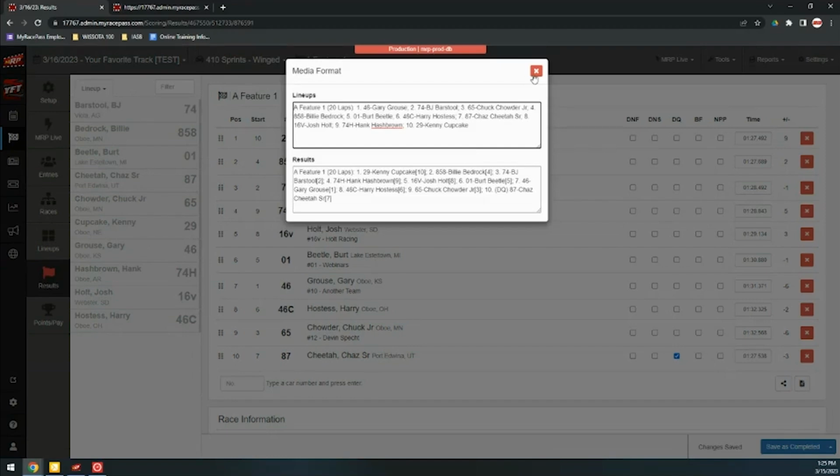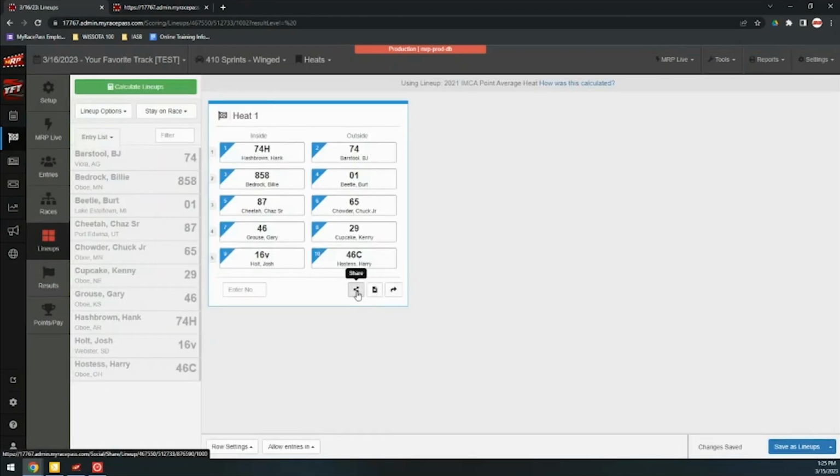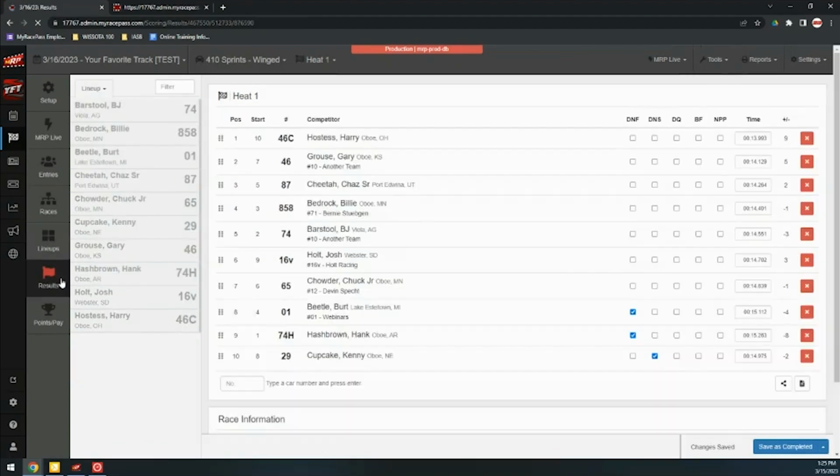I usually would do that into a news article if I'm writing a news article about that event. And actually in lineups as well. You can share your lineups to social media that way as well. But that's basically a race night.